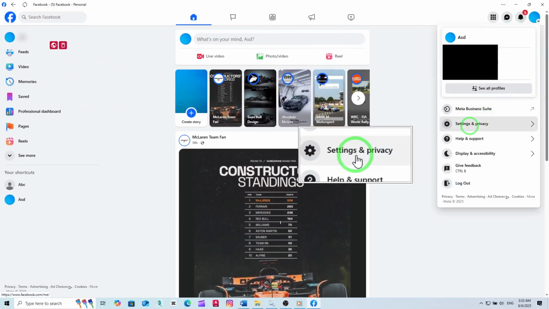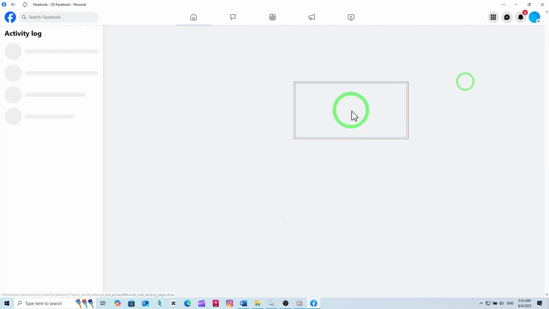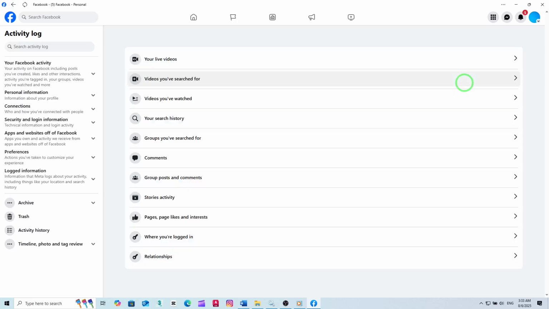In the menu that appears, find and click on Settings and Privacy. This section contains all your account settings and options related to your activity on Facebook. After clicking it, you'll see more options. Choose Activity Log from the list.